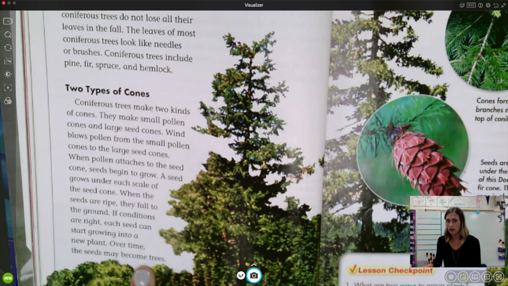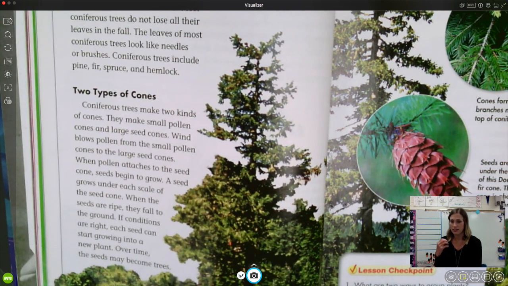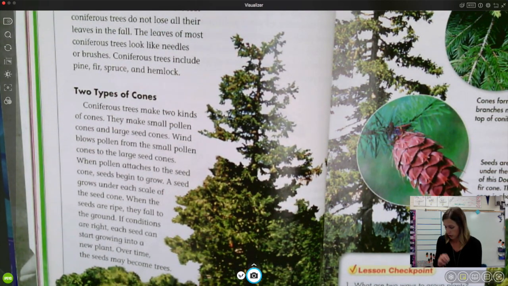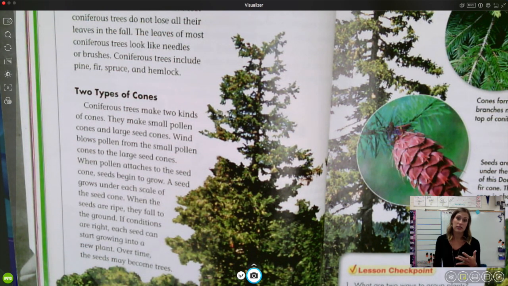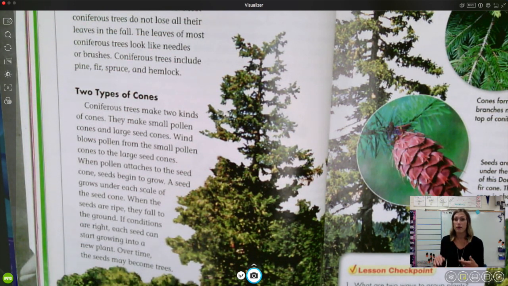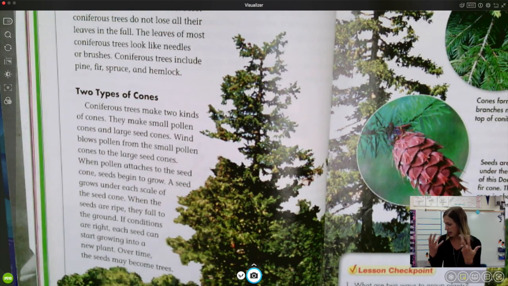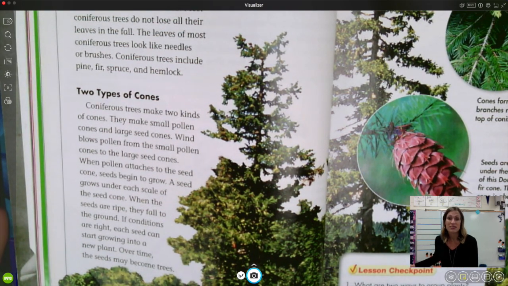So we've got all these different things that we need for a plant to actually grow. The cone's got to get pollinated. It's got to fall in the right spot with the right soil and the right amount of water and sunlight. And then, if that happens, a tree starts to grow.